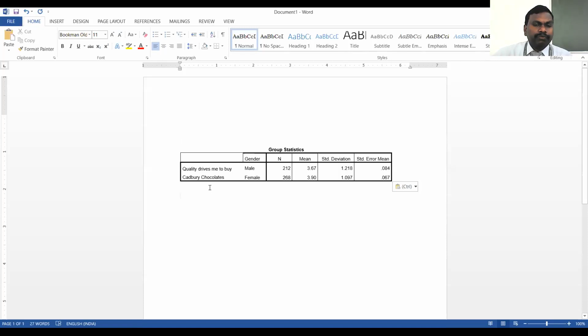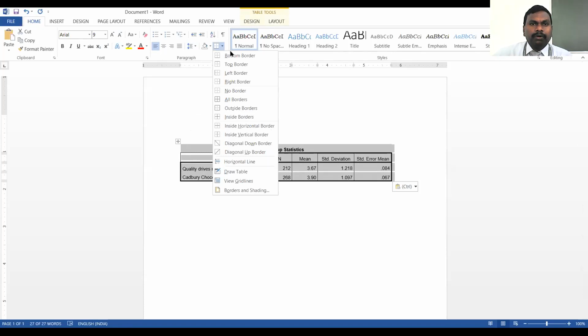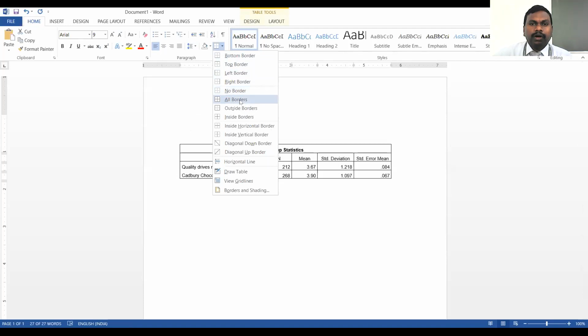Okay, so what you do is when you move the cursor here, you need to choose the entire table. Go to the table border and put all borders. That is the first one. The next one is you'll have to go to the font.